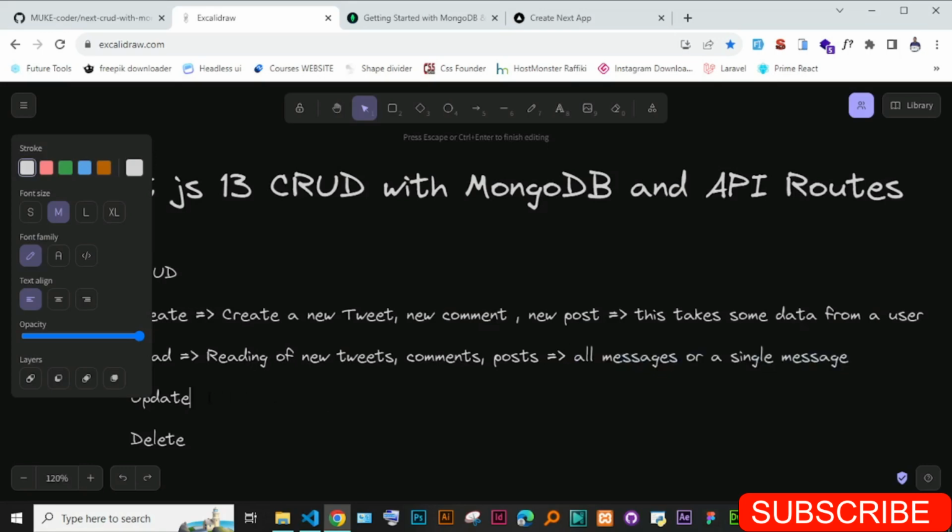And then the second last is update. Normally on those social medias, after you have created a new tweet, you have the ability to update or edit. It can be a tweet, it can be a comment. You can edit your comment you had written earlier. It can be maybe a message. So you have the ability to edit or update, and that operation is called update.